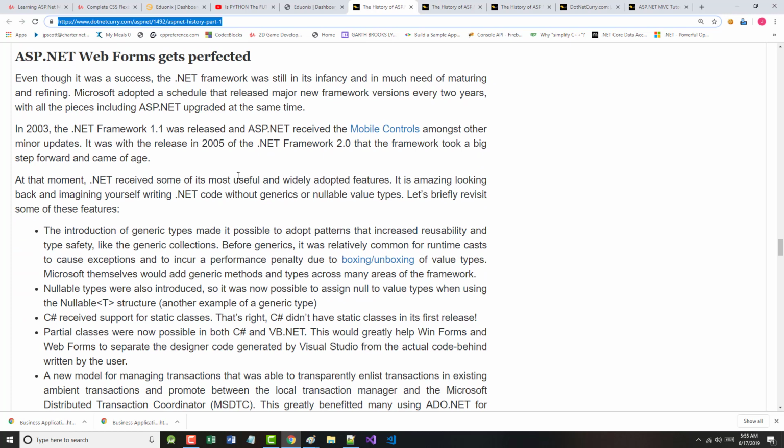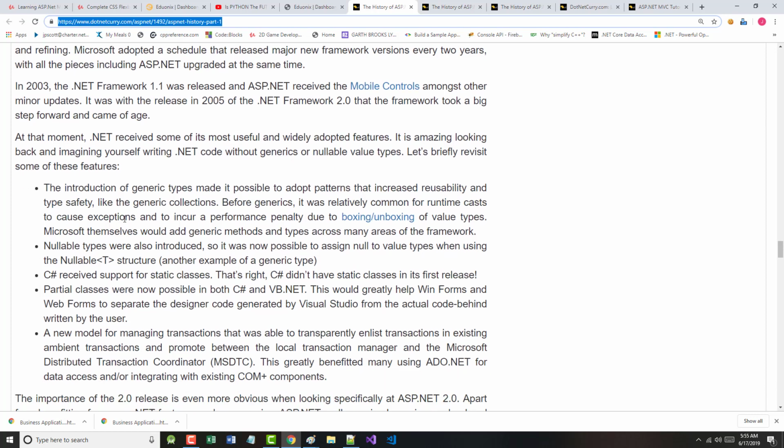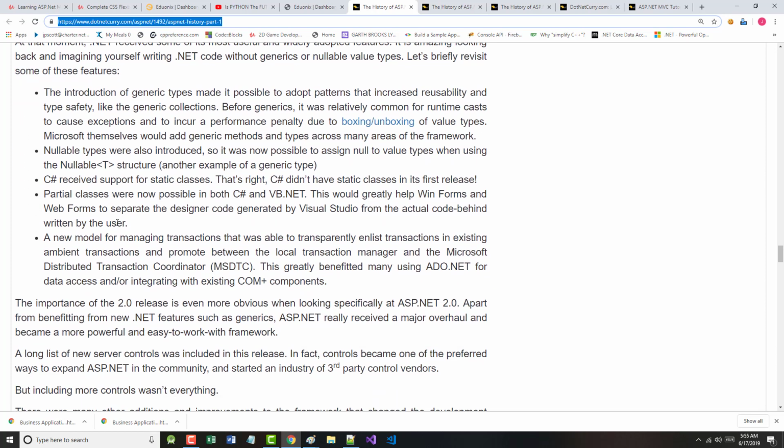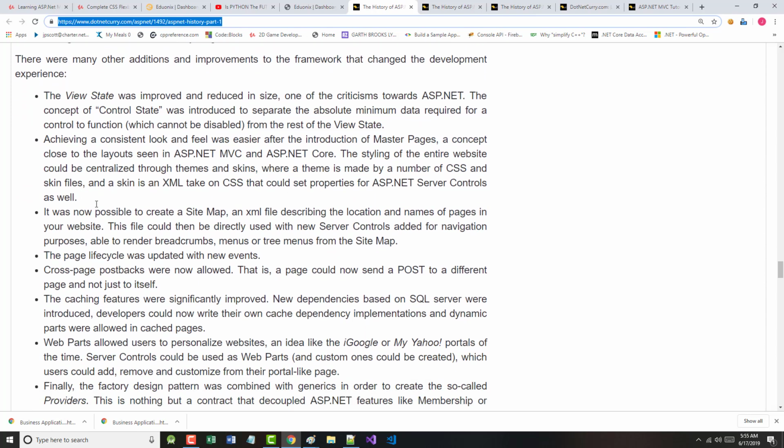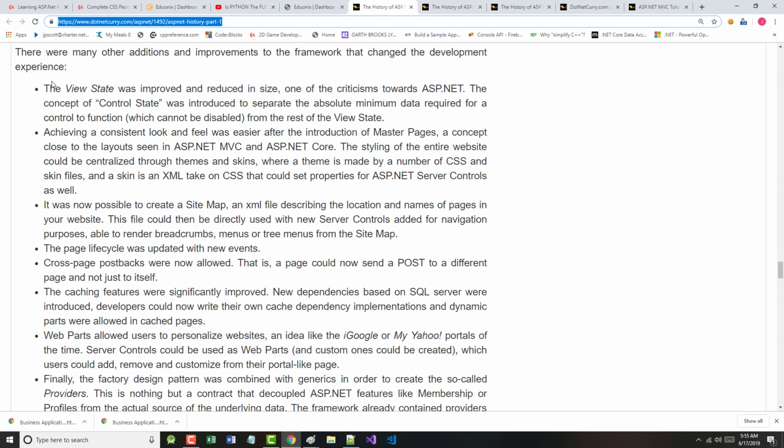It says even though it was a success, the .NET framework was still in its infancy and much in need of maturing and refining. So as you'd guess, they kept coming up with new versions, new releases, etc. And they talk about some of the stuff. We're not using it anymore, so I'm not going to go through this. All right. View state over time was improved and reduced in size. That was a good thing. Achieving a good, consistent look and feel was now capable by master pages. As it says, master pages are closer to layouts that we use now.